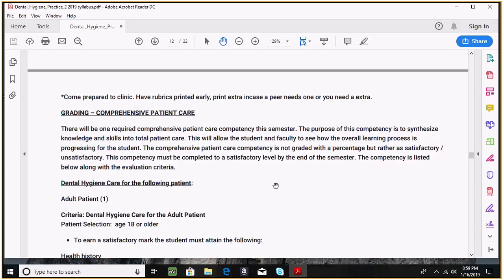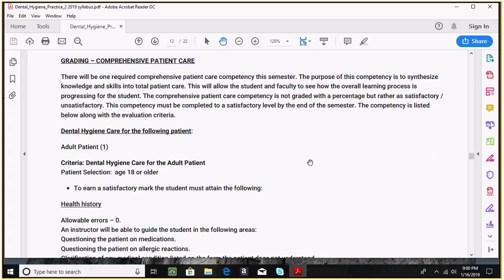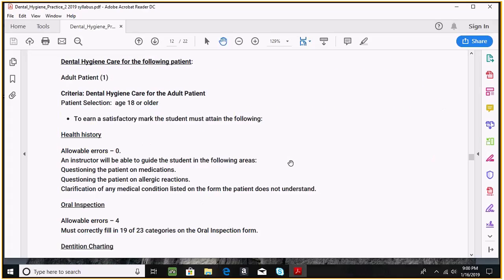grading the comprehensive patient care. So this semester you will have one comprehensive patient care competency. That patient is the adult patient. The patient selection, you have to choose someone who's 18 or older. So that is your adult patient. You will go from the very beginning to the very end with this patient.